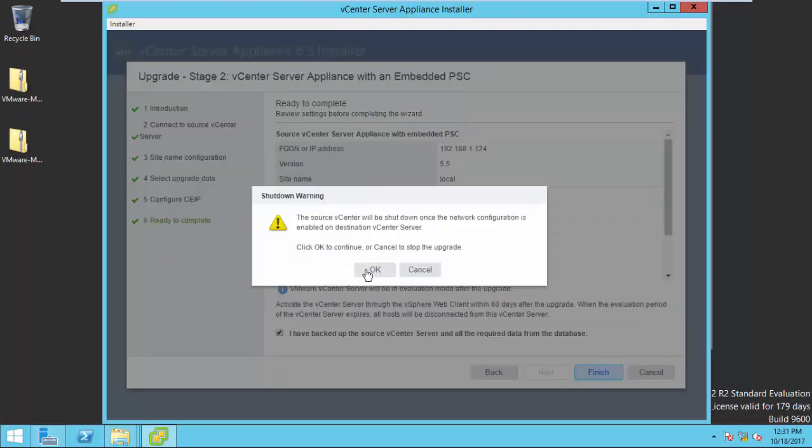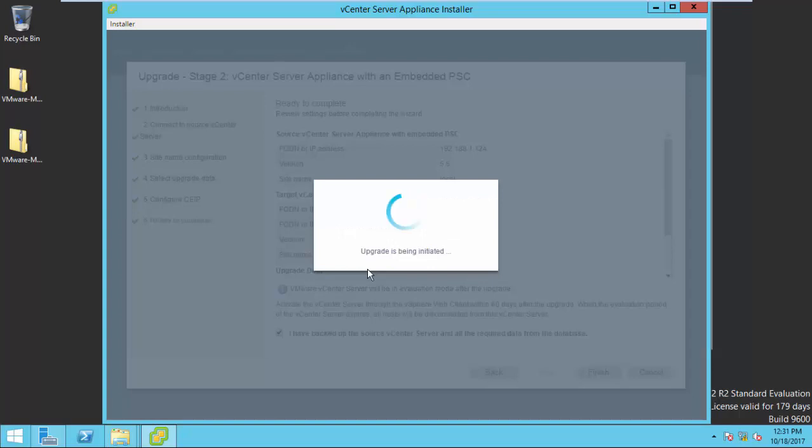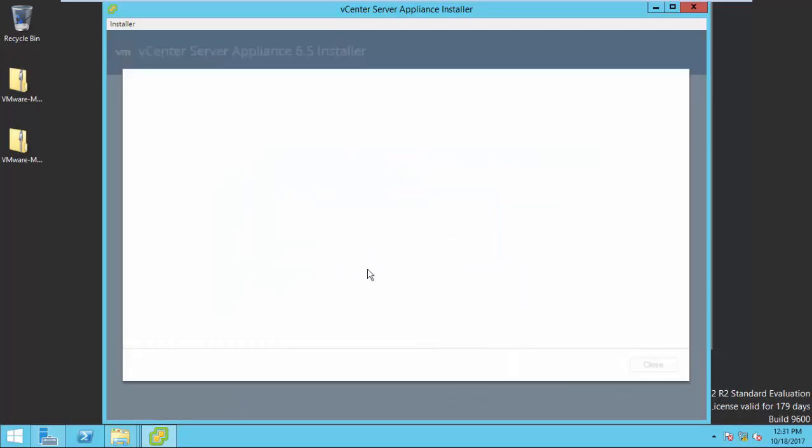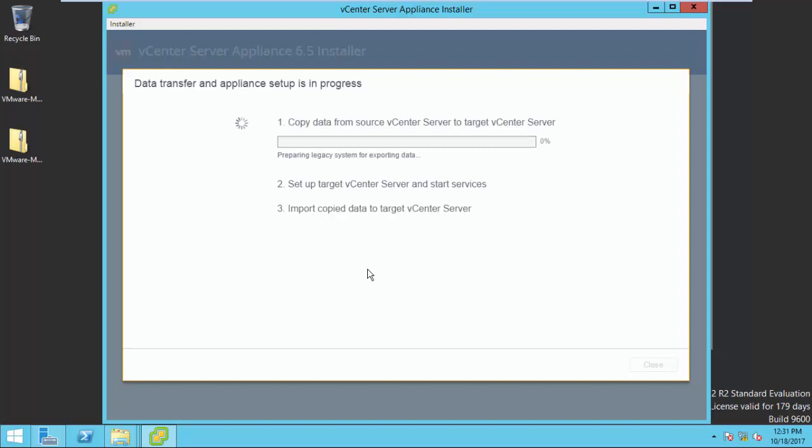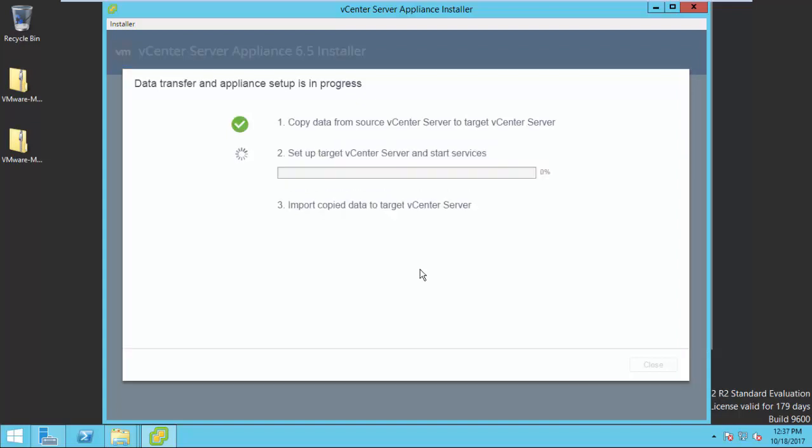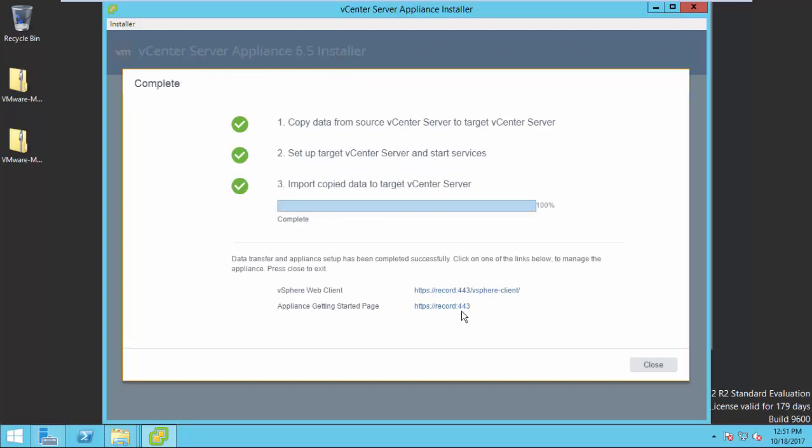Here you see a message that the source vCenter will be shut down once the target vCenter completes its setup. The copy of data from the source vCenter to the target vCenter has just been initiated. Once it completes, it will start the services in the target vCenter, and following that, it copies the data to the target vCenter. Here it completes the demonstration of vCenter upgrade from 5.5 to 6.5 appliance.